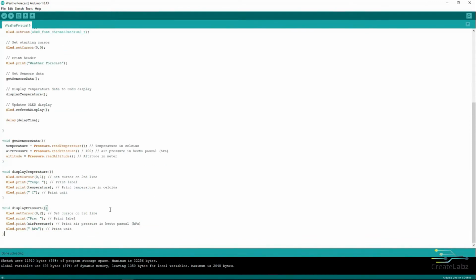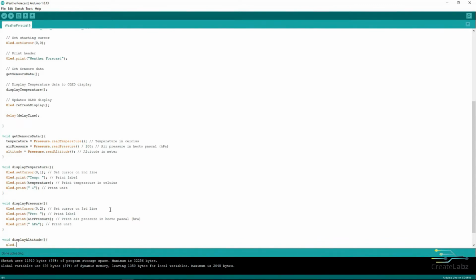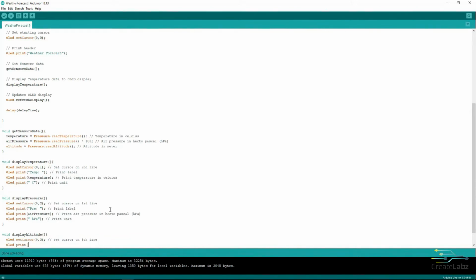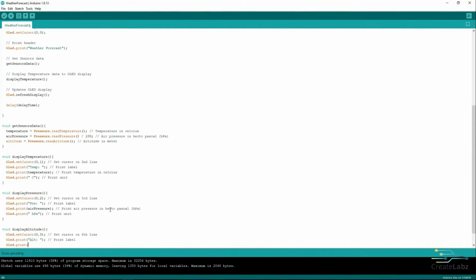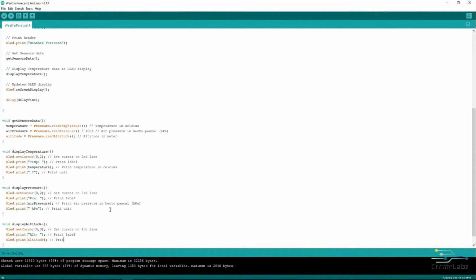Now let's create another function for displaying the altitude to the OLED display. In this function, we'll set the cursor on the fourth line. Next, print the altitude label. Then print the altitude value. Afterwards, print the altitude unit, which is in meters.